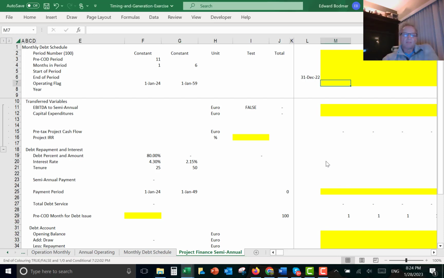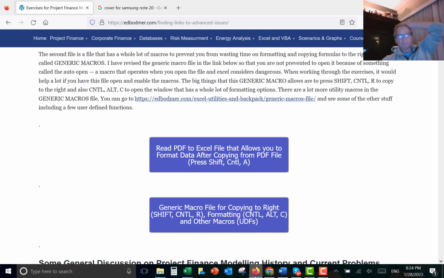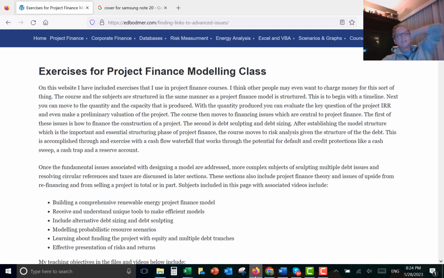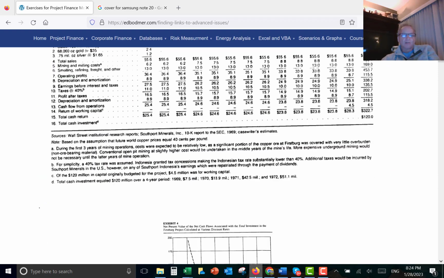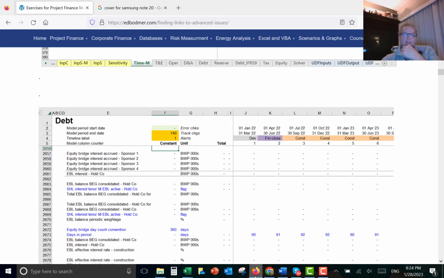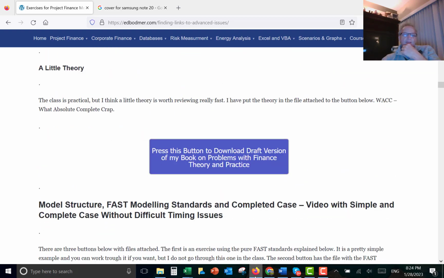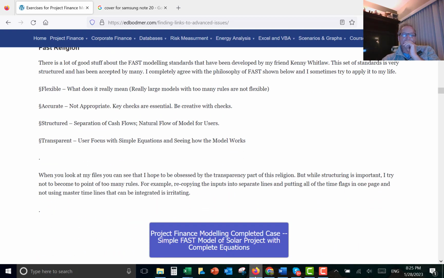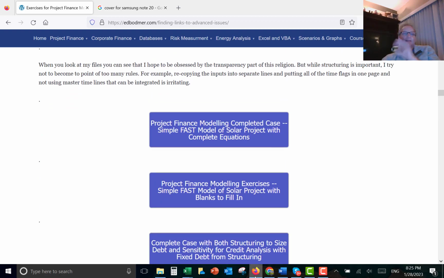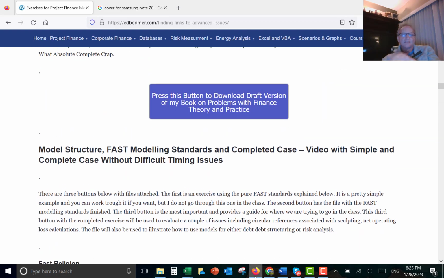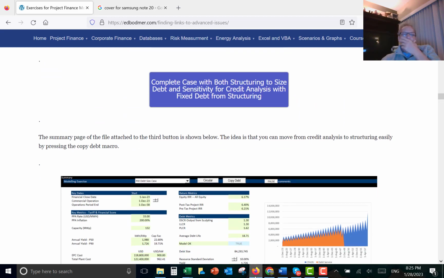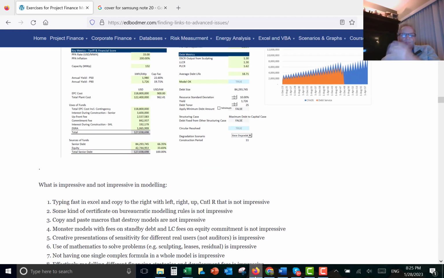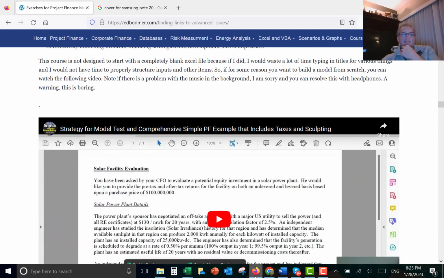Okay, remember, I'm making this video, and I'm going to put this video on the website that works through the modeling class. And I said you can look at these fast structures if you want. We're going to finish up with this complete case.